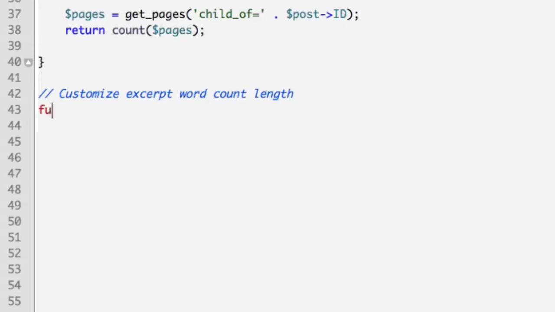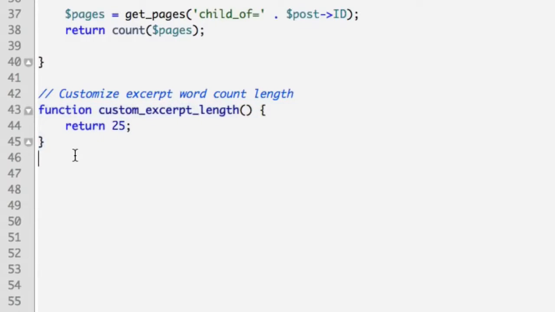Okay, and we're just going to create a new function named custom_excerpt_length. You could actually name this function anything you would like. And then inside the function, all we want to do is return an integer. So I will say return 25. Okay, so that's all the code we need for the function.